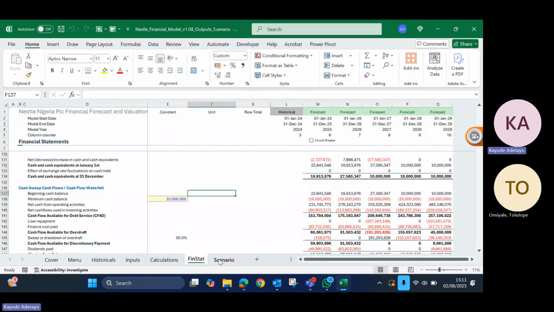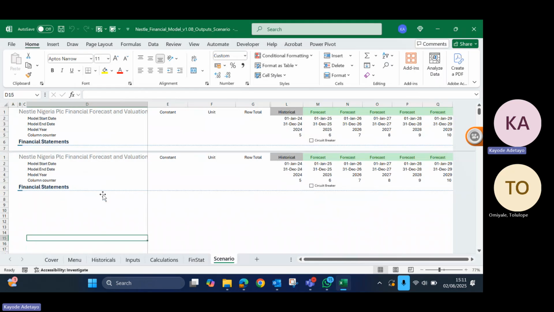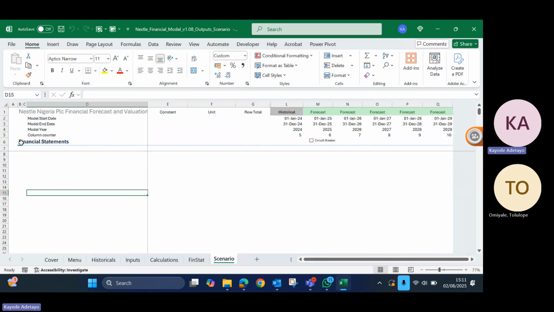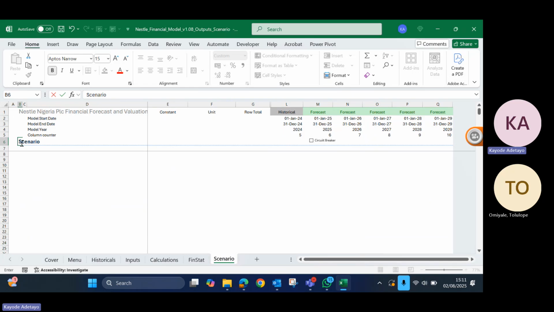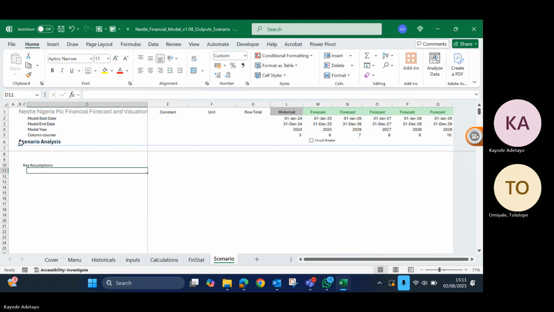Okay, so I've already deleted the contents of this. I call this scenario analysis. So here we need to state our key inputs, our key assumptions. What are our key assumptions that we want to run scenarios on?